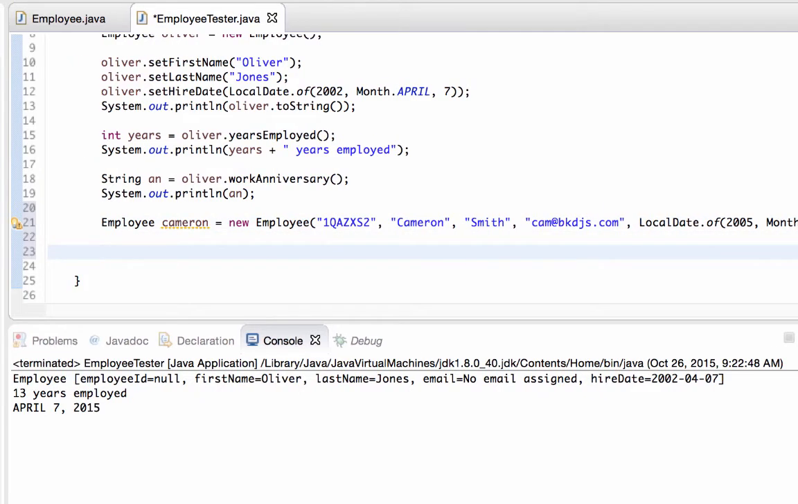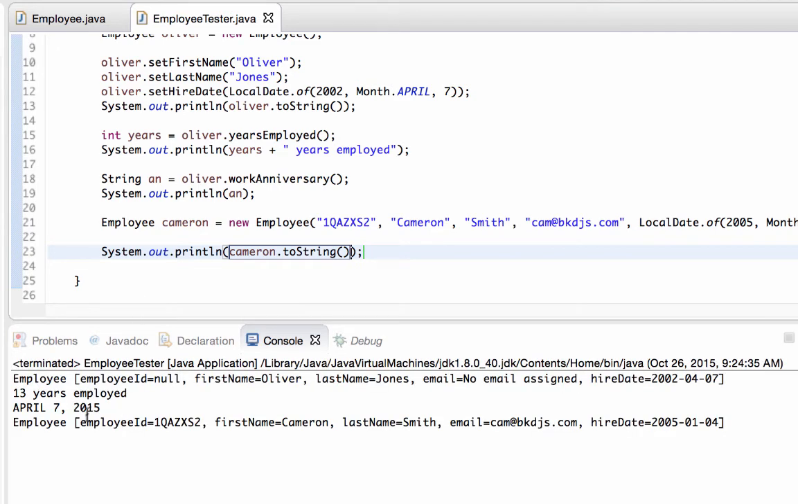So right away, let's take Cameron toString so that you can see what's in the different variables being set. Go ahead and run it. So here's Cameron. Right away, we've got our employee ID set, our first name, last name, email address, and our hire date. Let's run the toString, or not the toString method. Let's run the years employed and the work anniversary.